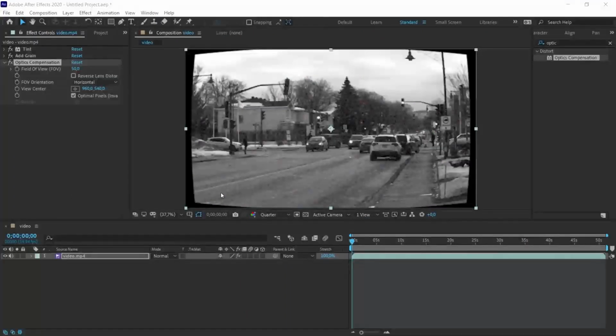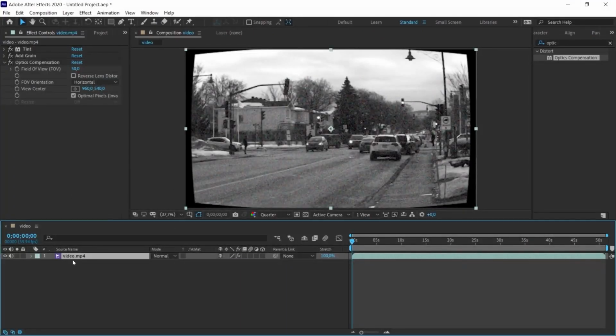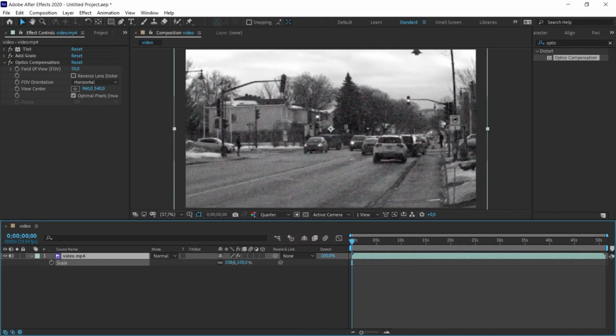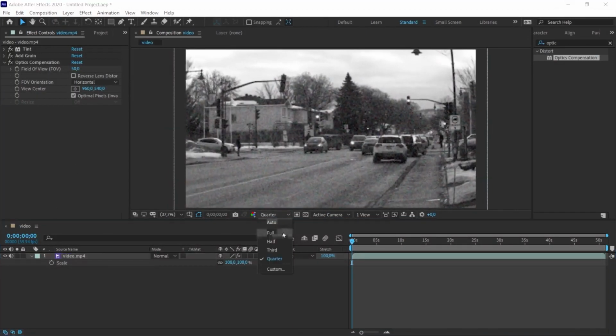Of course, the black areas on the corners shouldn't be visible. I press the letter S on the keyboard, scale opens, and I enlarge the percentage values so that the black areas on the corners are not visible. If you are having trouble viewing these effects, lower the preview value here. You can change it to full, half, third, or quarter. The lower it is, the faster you will see the preview.